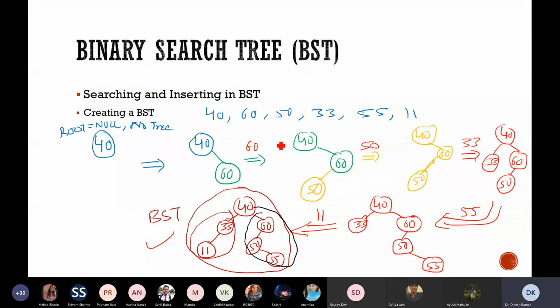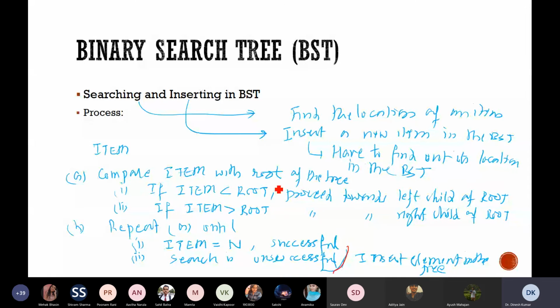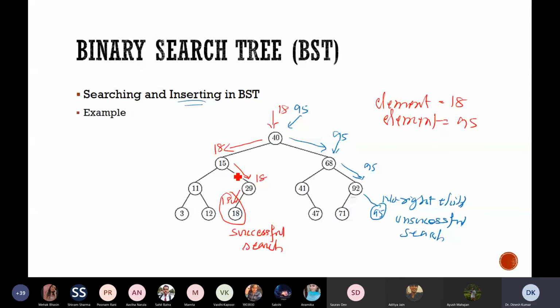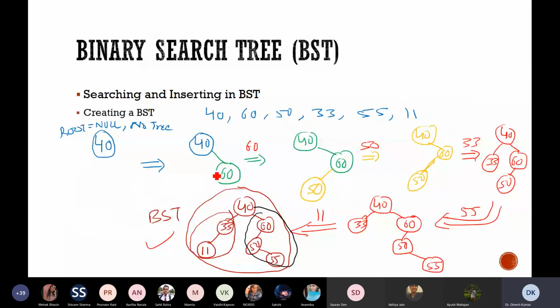Compare your element with the root node and just follow this process. Compare the item with the root of the tree. If the item is less than the root, proceed to the left side. If it is greater than the root, proceed to the right side. This process will go on because every node is a root. Here also it is a root, this is also a root, 33 also a root, right? When you reach that, again compare the item and see where to move, left or right, to insert this particular node. So any doubt up to this point to anybody? I can repeat it again.